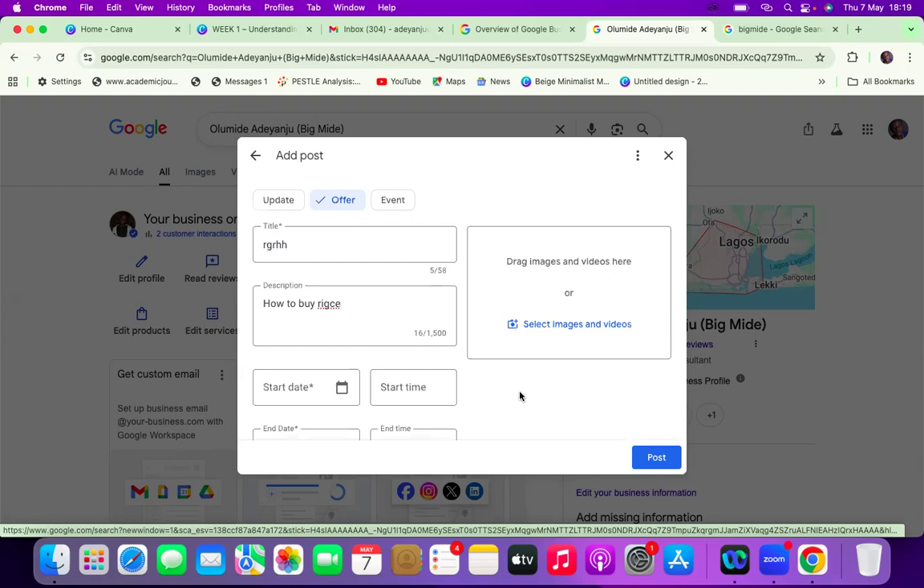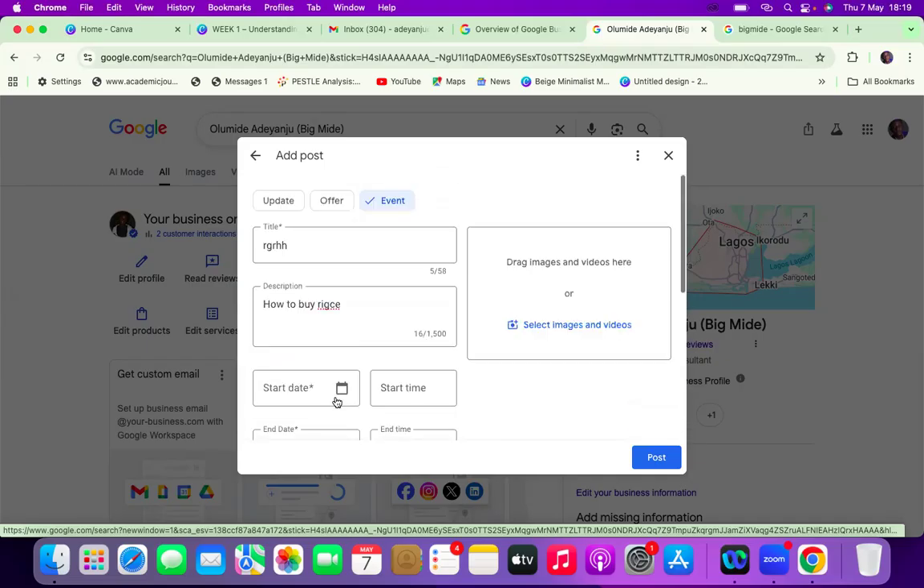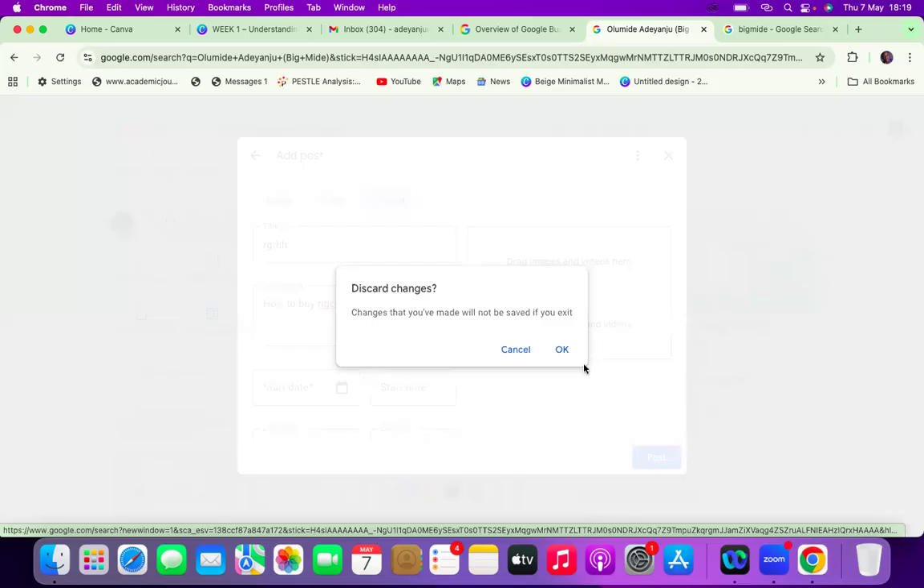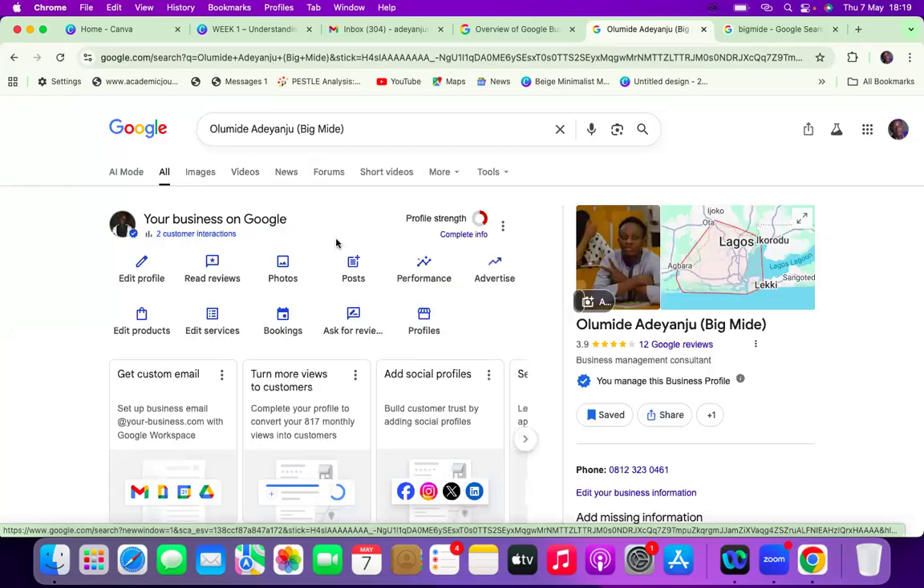So that's an offer. The next thing is events. Maybe you want to run an event program, you understand, for people to come and register. Do you understand? So this is where it is useful in that aspect. So let's move on to another one.